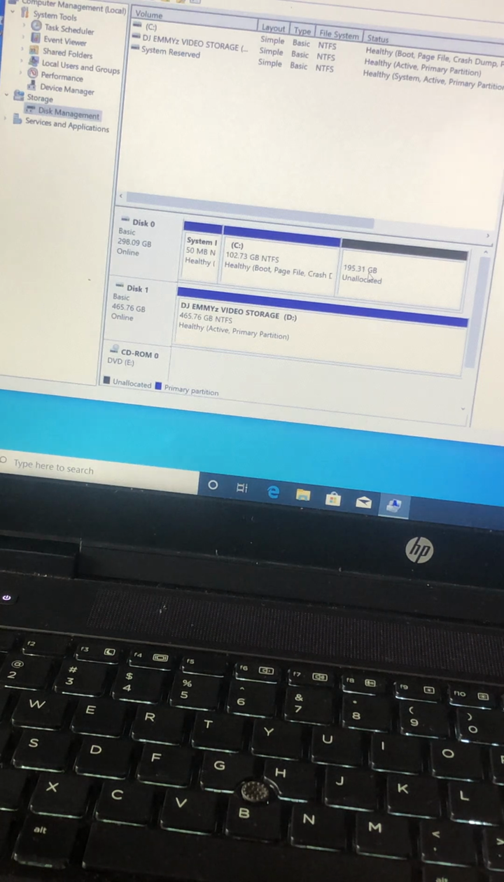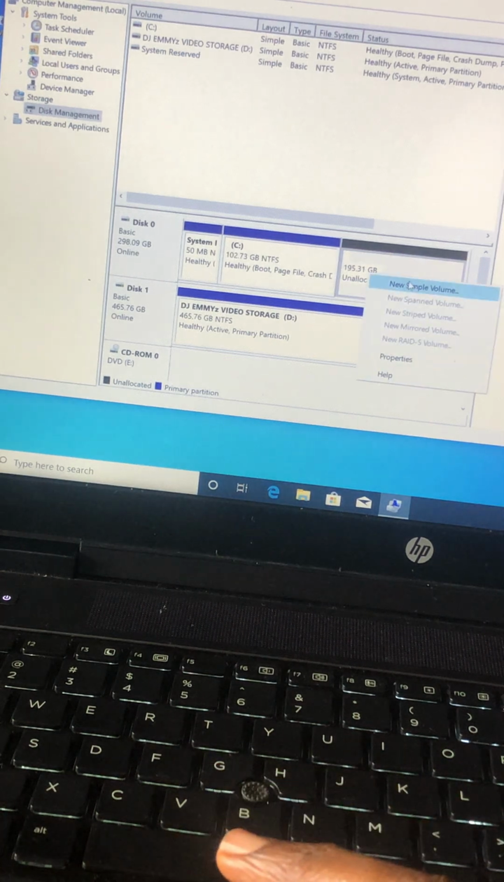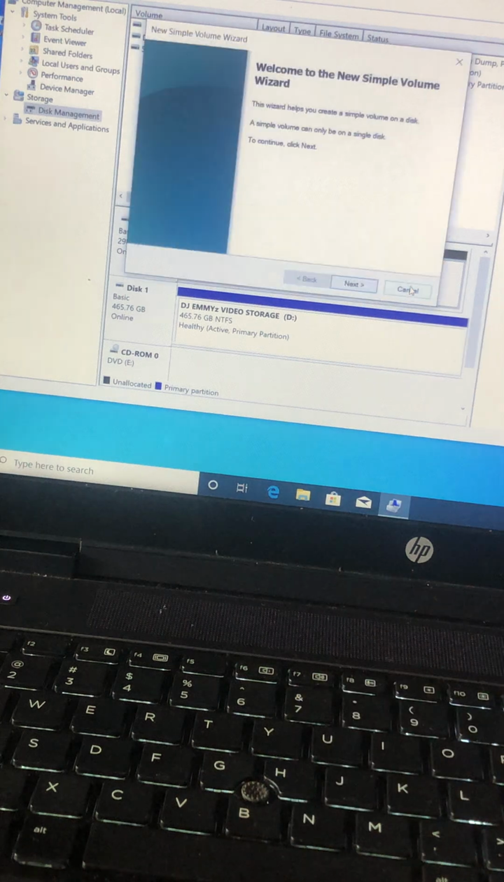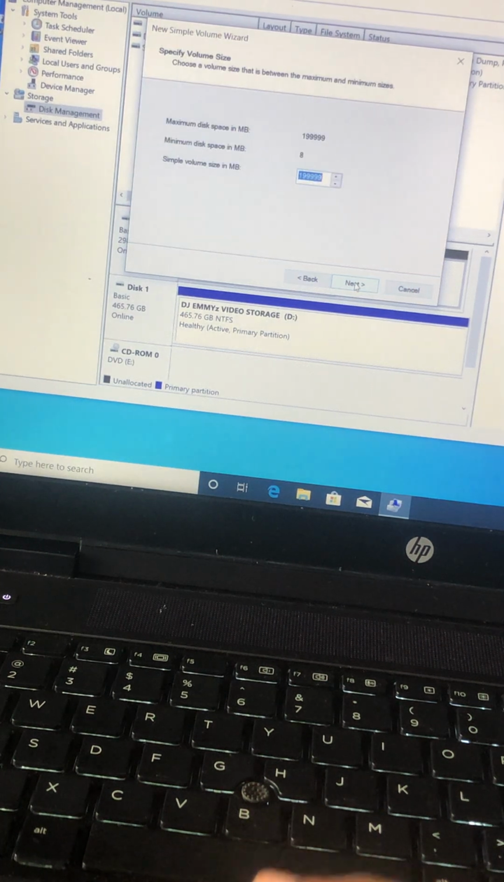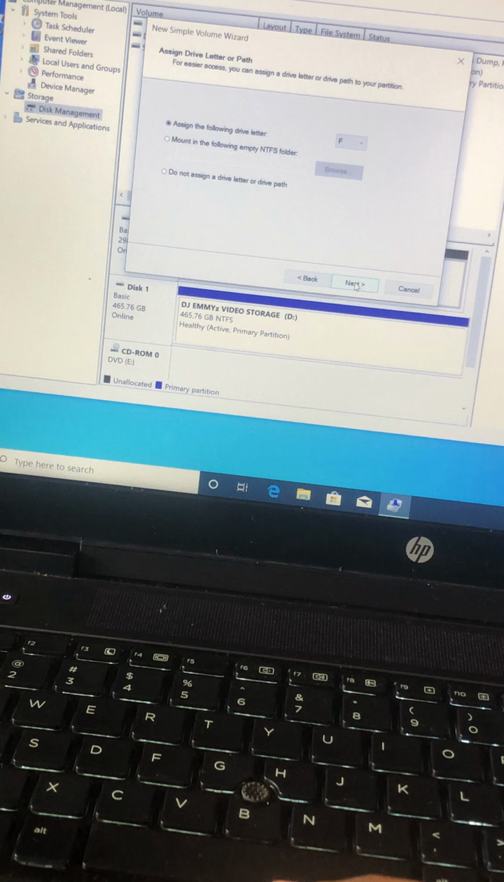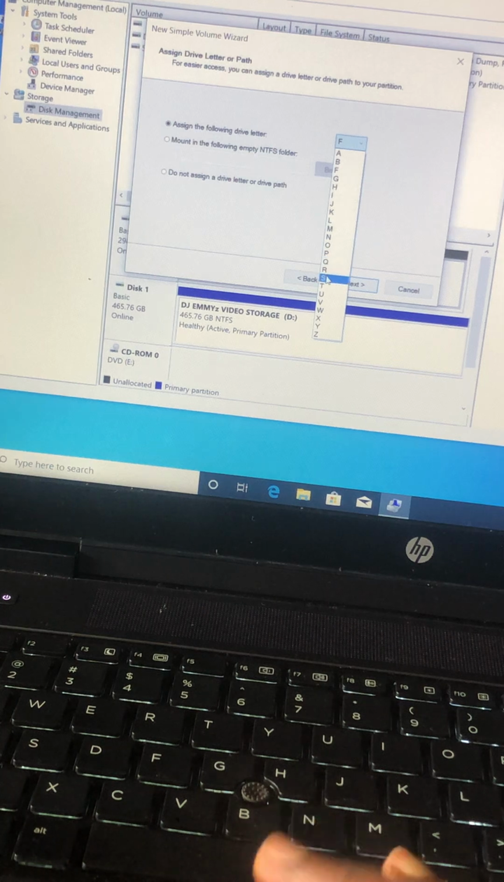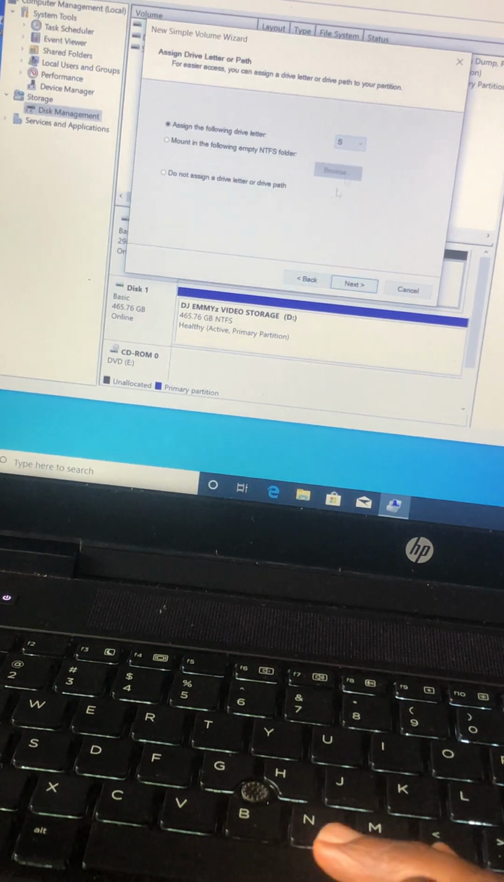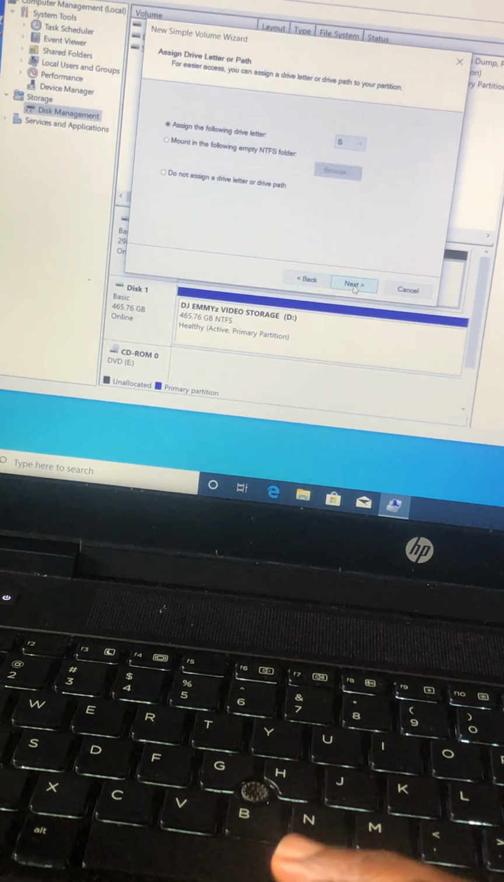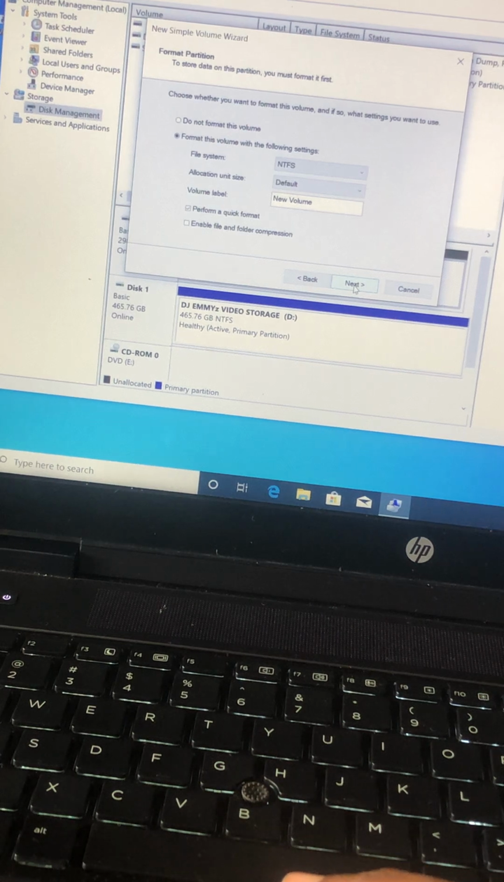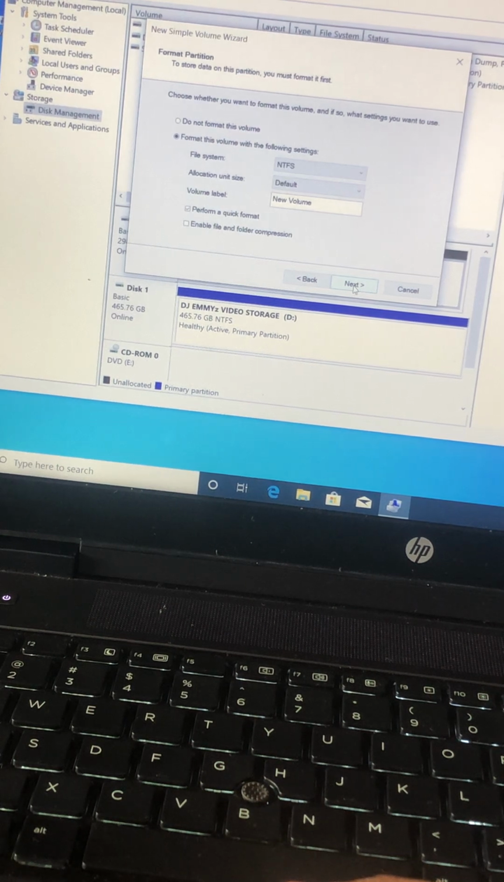So you have to right click again and select new simple volume. Then all these things will pop out. You will now be pressing next. Yes, next. This is any key you want to assign to it. Like I said, it's my external storage, so I will just use X so that I will know that the X stands for storage. I will say next. Yes, this is exactly how I want it to be.